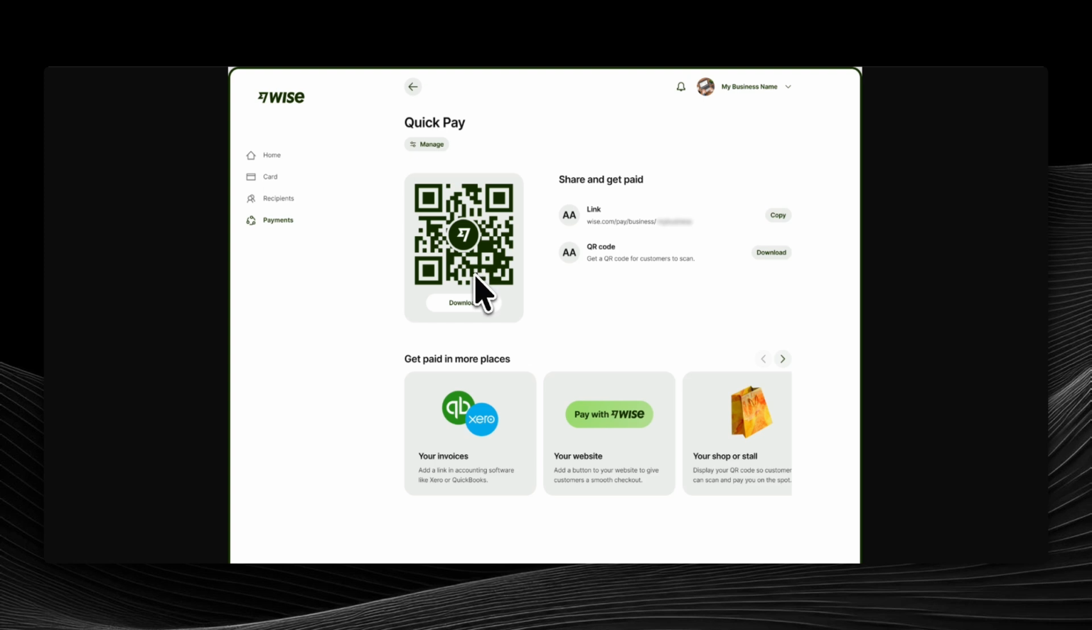You've requested a payment by selecting Request, then Request a Payment, choosing Payment Links, entering your amount, and sharing the link or QR code. That's all.